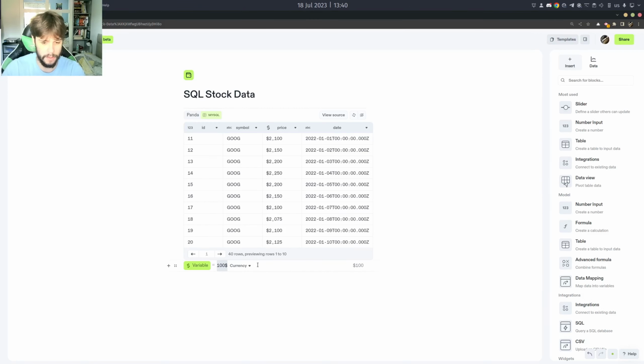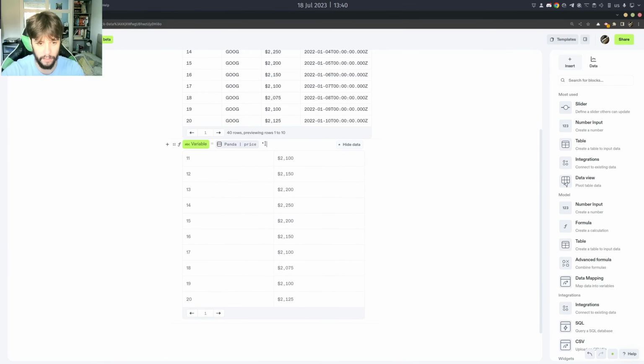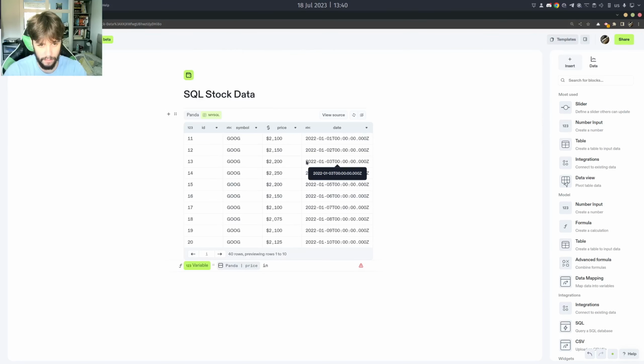So let me bring up a structured input, and I'm actually going to try and just display panda.price. And there it is, panda.price. Let's do panda.price times 2, and all the prices get multiplied by 2. So let's say maybe we want this in bananas.